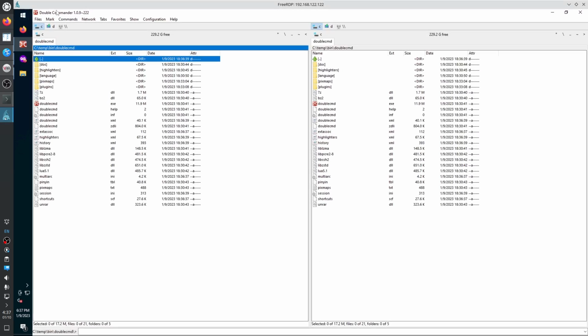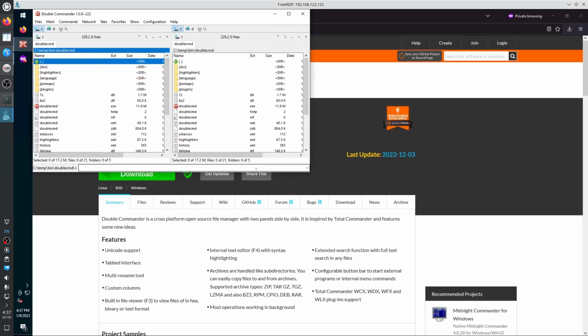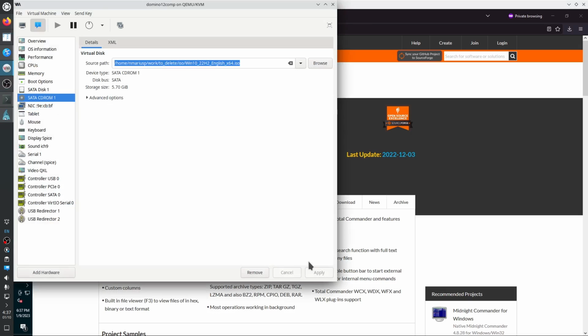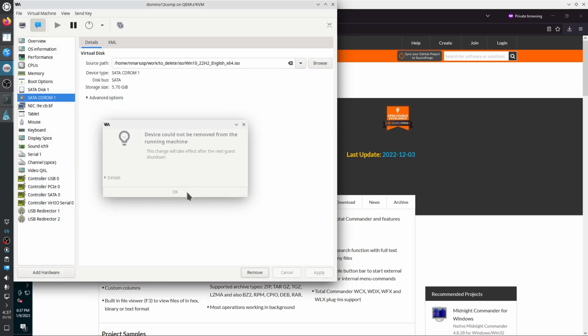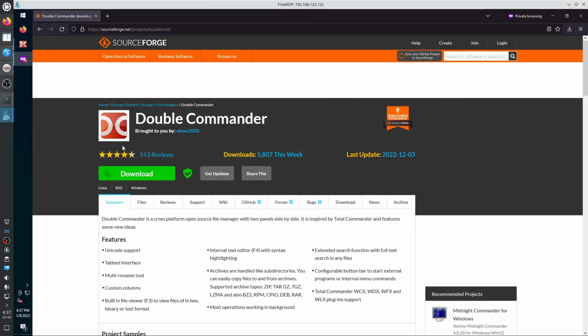Okay, so now we're going to need to get the installer kit. So how do we do that? From the host machine. What's this? We need to edit the virtual machine to remove the CD-ROM. Remove. Delete. We need to restart the machine. Okay.